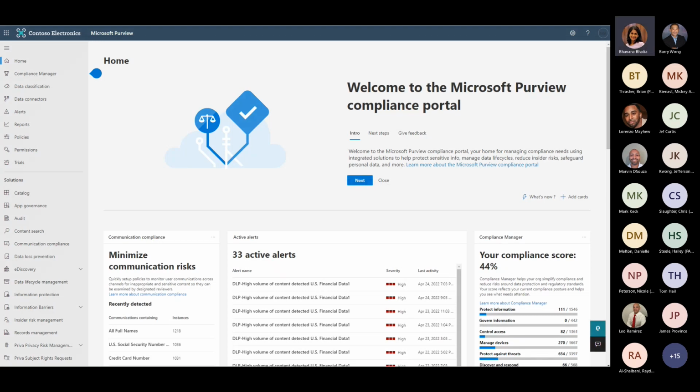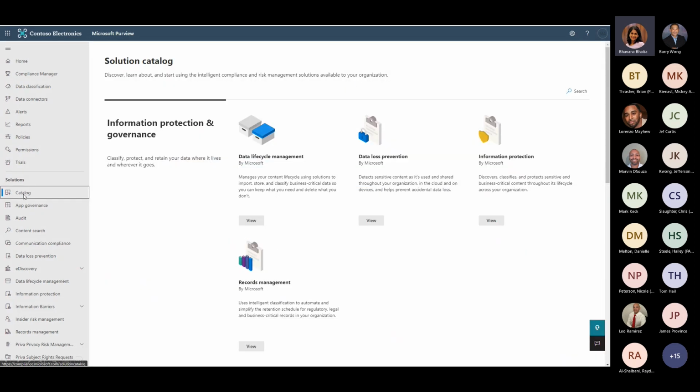Now let's see a demo of data lifecycle management capabilities. I am in Microsoft Purview Compliance Portal. Let's go to Solutions and Catalog here. You can govern your data using data lifecycle management and records management capabilities. With data lifecycle management, you can keep what you need and delete what you don't.